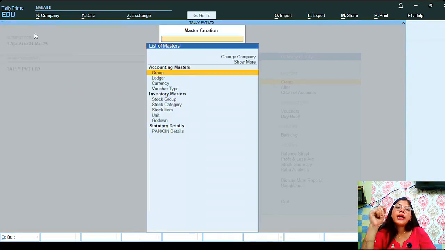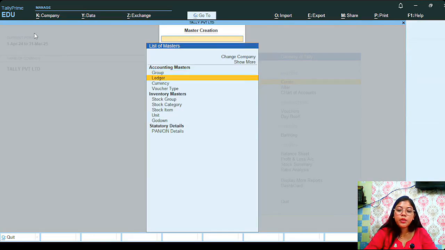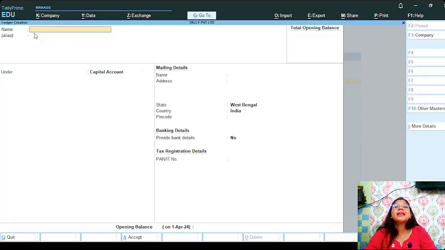Let's move forward. Next in accounting masters, the second point is ledger. When we come to this, we have this type of screen for how to create a ledger. Let me first explain what a ledger is.